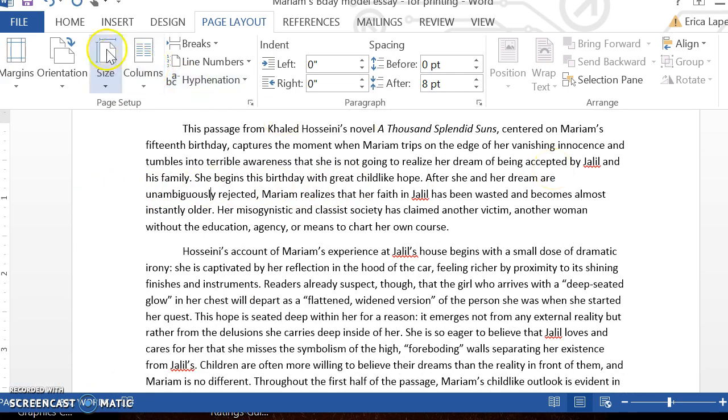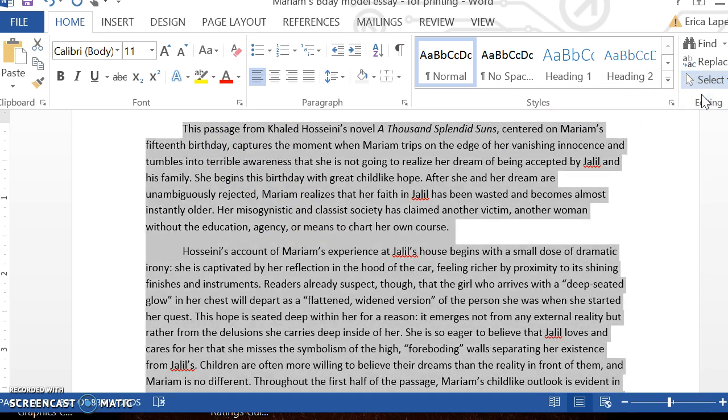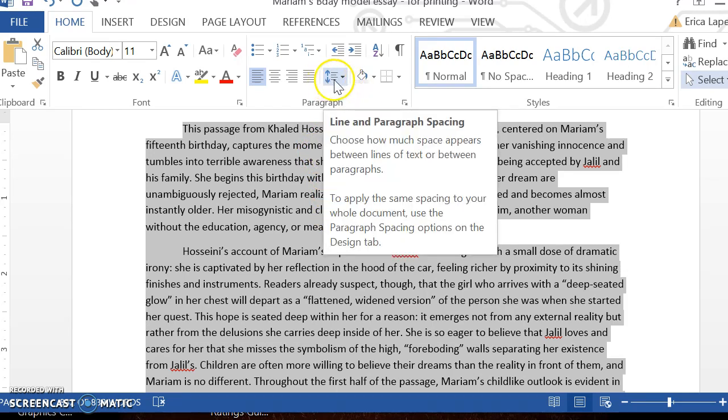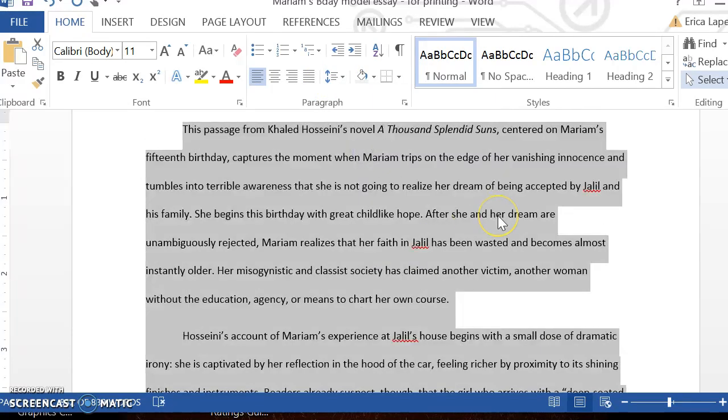The next thing that I'm going to do is, this is too skinny. These lines are too close together. I'm going to go ahead and select everything. And then I'm going to change the line spacing, because MLA format calls for lines to be double spaced. So I'm going to go up here where it says line and paragraph spacing, and I'm going to click on 2.0, and voila, there we go.